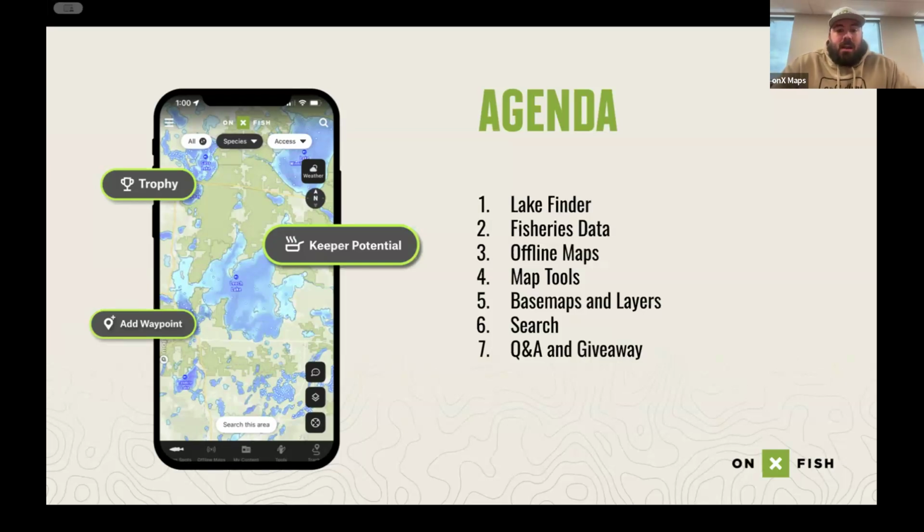So we'll go through how to use a lake finder, how to utilize all the different fisheries data we have in here, some of the different tools within the app, like offline maps and waypoints, and then some of your different options for base maps and different imagery options and things like that. And then we'll have time for the Q&A towards the end, as well as that giveaway.